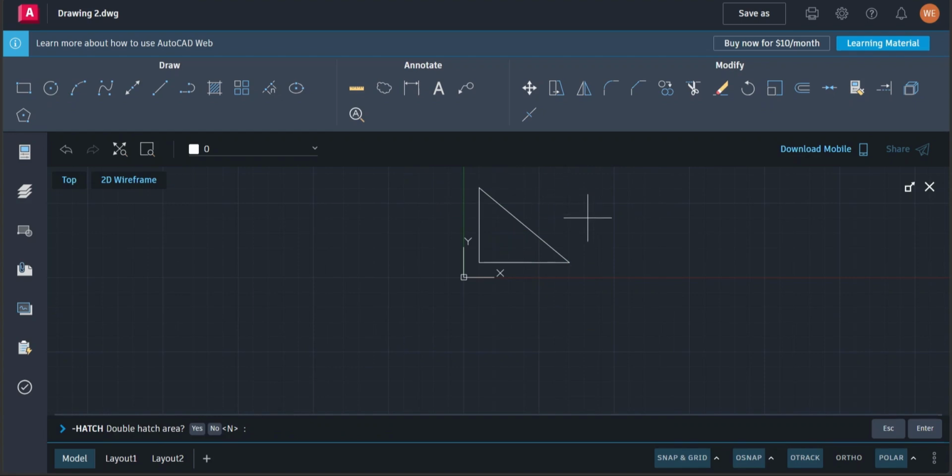Now, let's quickly recap what we covered. First, select the hatch object and locate the hatch scale setting. Second, increase the scale if the pattern is too dense or decrease it if the pattern is too sparse. And third, consider using a different hatch pattern if the current one does not provide the desired appearance.